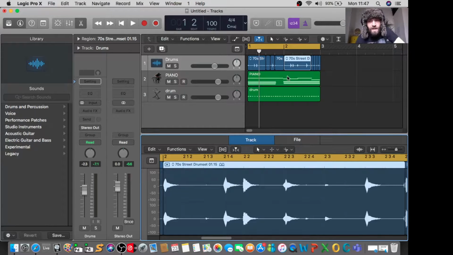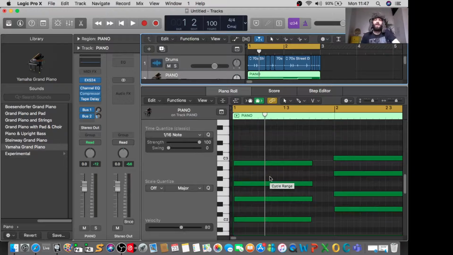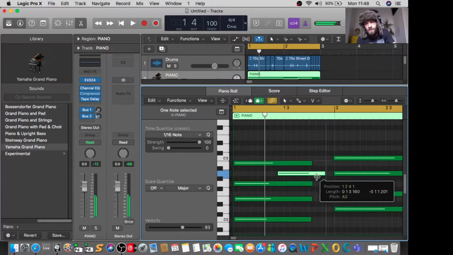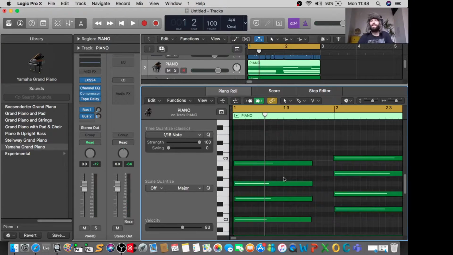MIDI data, however, is different. MIDI data is more of a coded data, and within the data lies what pitch and duration of note. So you can have short notes, you can have long notes. For example, if I make this note short, you can have short notes, long notes. So MIDI data is information passed from either a MIDI keyboard or any other sort of MIDI instrument that sends data to the computer.